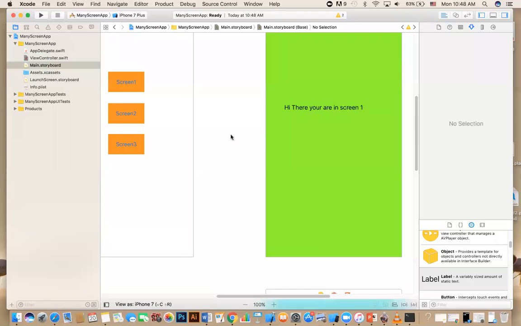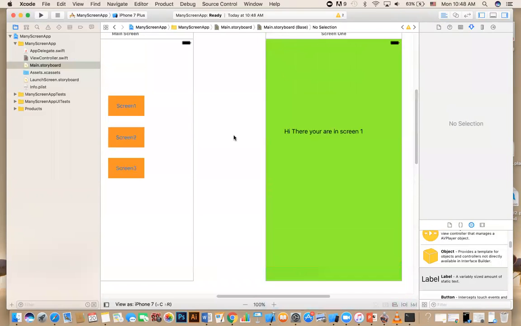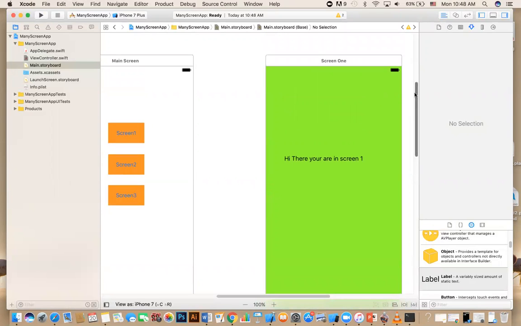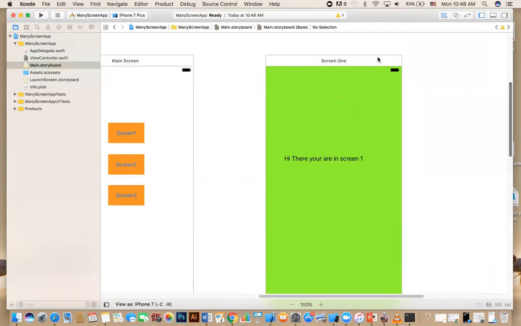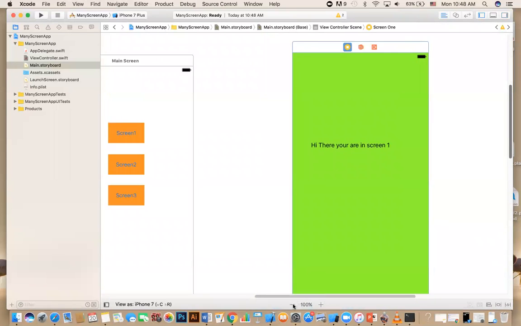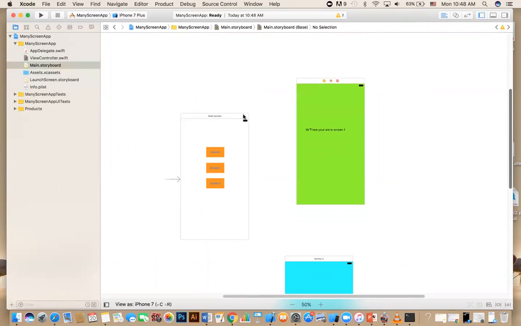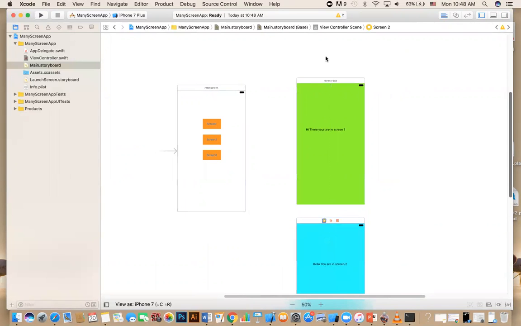All right, so now, how do I go from one screen to another screen? I'm going to hide this for a minute, and then let's see these screens. Just zoom a little bit so you can see this part. So I have, this is one screen, this is another screen, and here's another screen, right?